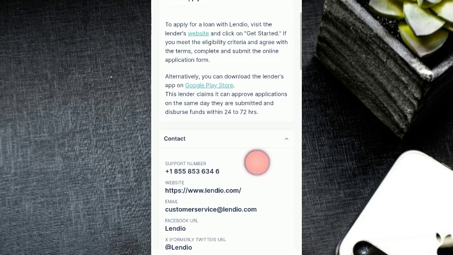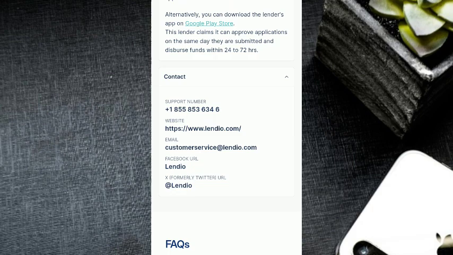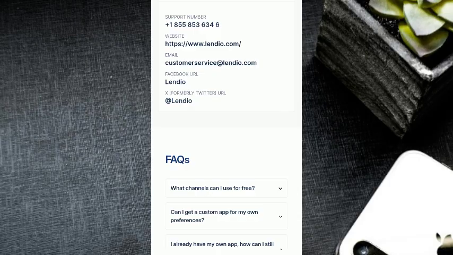Now, inside the email, click the verify email button or link. This will redirect you back to Lendio's website. Once redirected, you're going to see a confirmation message on screen letting you know that your email is now verified.